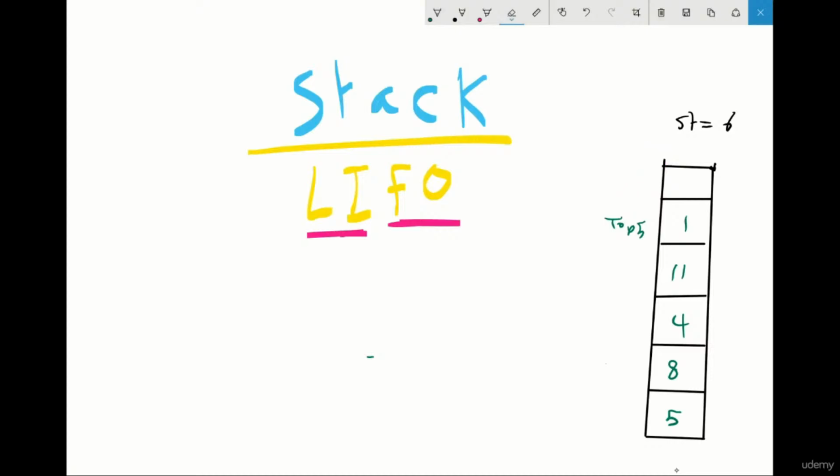Now you want to delete 1. You say top equals 4. Now you can delete the element. So first you take the top down by 1, then you remove the element. You want to delete 11. You say top equals 3. Then you can delete it. If you see, when you delete, you delete in sequence. The last one you added is the first one going out.